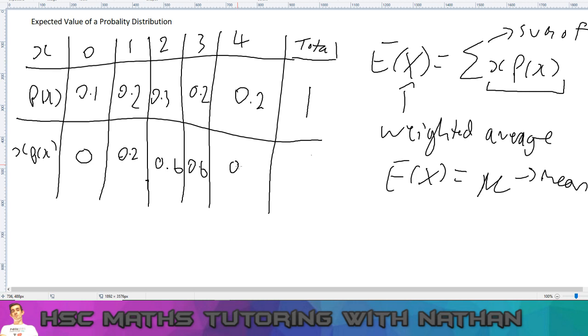4 times 0.2 is 0.8. So literally all we're doing is going down and multiplying. That times that will give you this. It's x times p of x. And expected value is this number here. It's the sum, as I said here, of all these numbers. So if we add all these numbers together, 0, 0.2, 0.8, 1.4, 2.2. So the expected value of this probability distribution is 2.2.